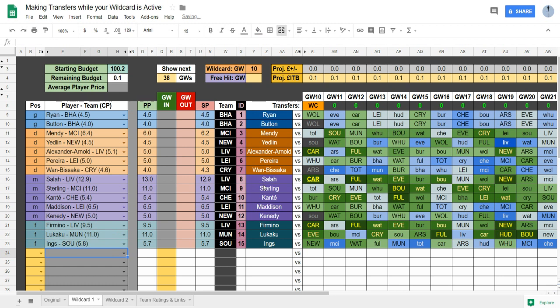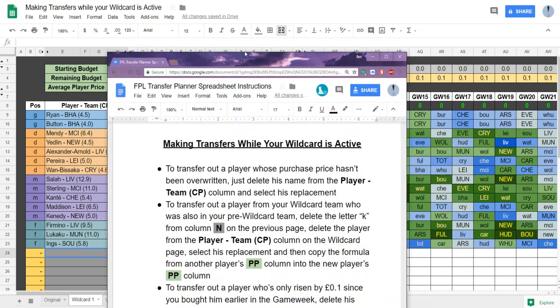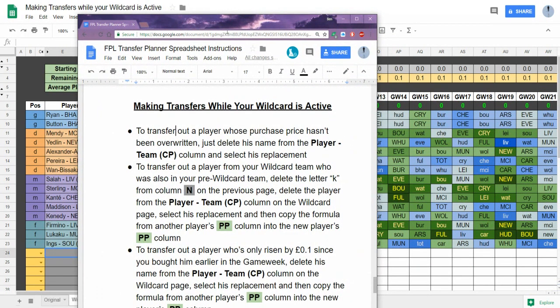Now I'll show you how you should update your spreadsheet when you want to change your wildcard team. You'll see in the instructions document that there are 5 different instructions. The method that you should follow will depend on who you are transferring out. I'll go over the first instructions first.